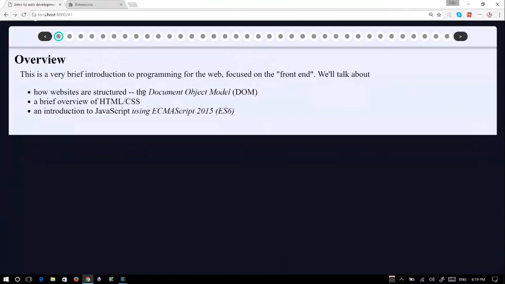We'll cover how websites are structured, which is the document object model, or DOM. A little overview of HTML and CSS, because you need to know a few of those basics in order to get stuff done. And then an introduction to JavaScript, and we'll be using ECMAScript 2015, which is ES6. It's the latest standard, and most of it is implemented in modern browsers, assuming you're using at least Edge, Firefox, or Chrome, or even Safari.